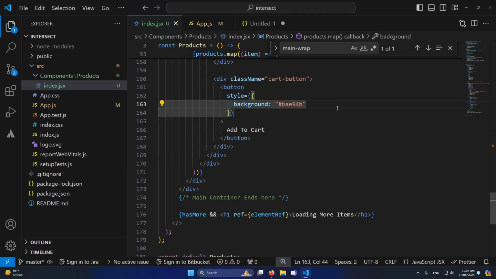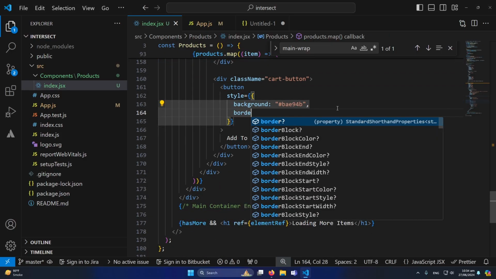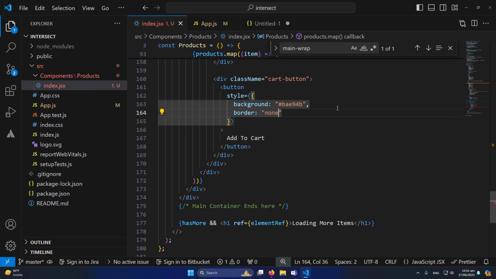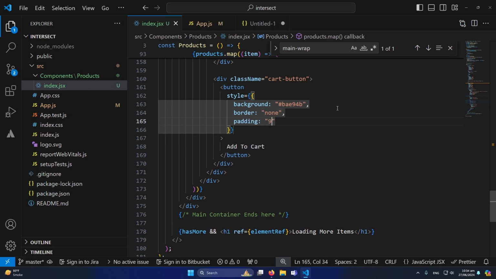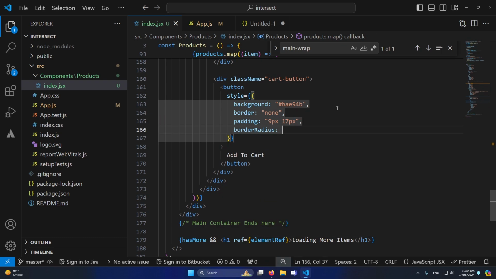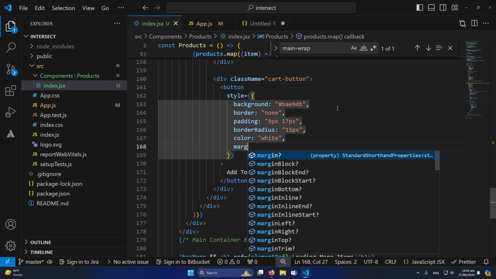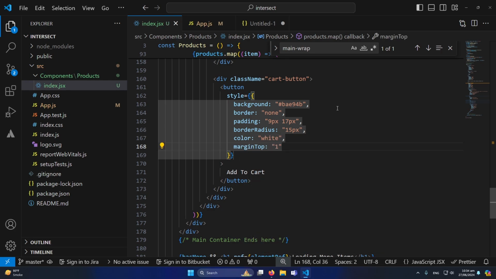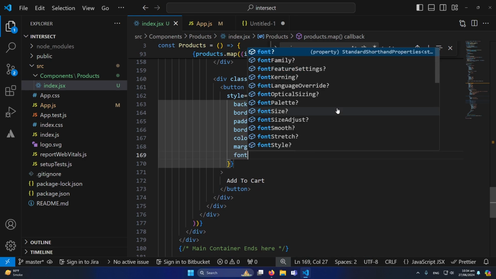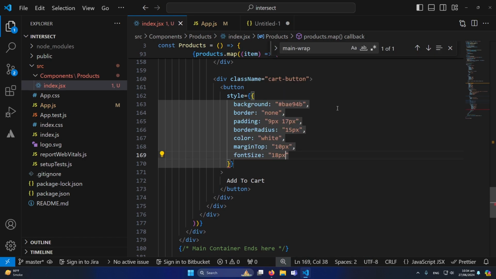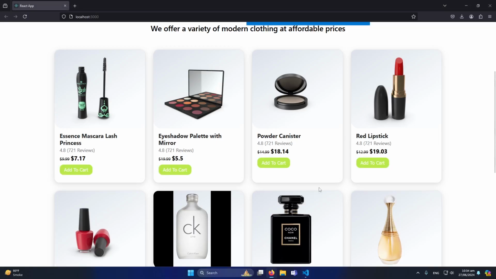And now after this, border none, padding 9 pixel and 17 pixel, border radius would be 15 pixel, and color would be white, margin top would be 10 pixel, and font size will be 18 pixel. That's it. Okay, now let me show you how our button will look. So here you can see that it is looking better than before.